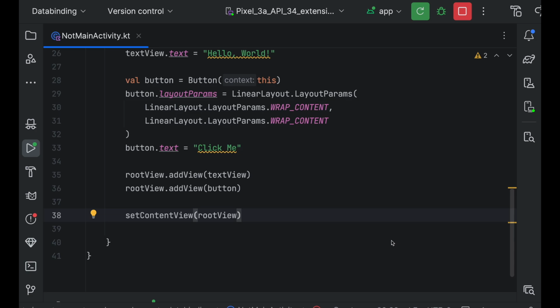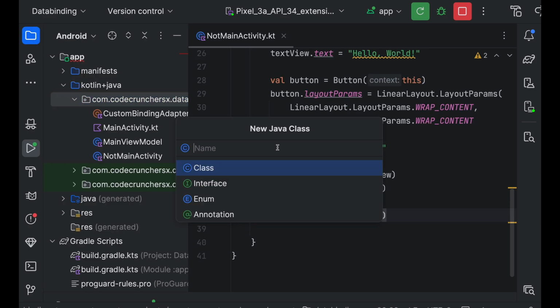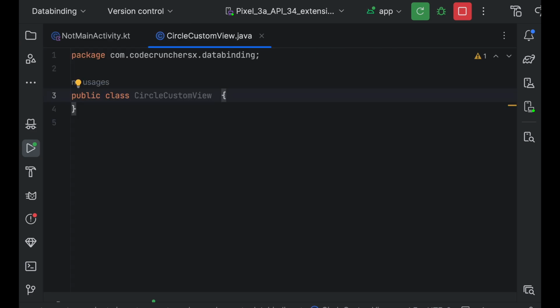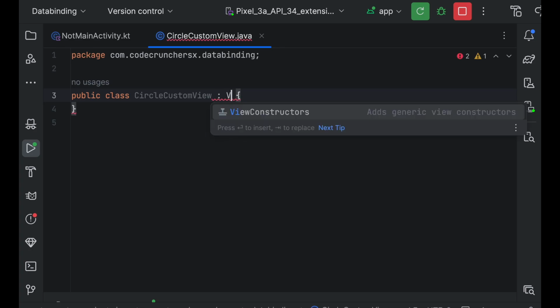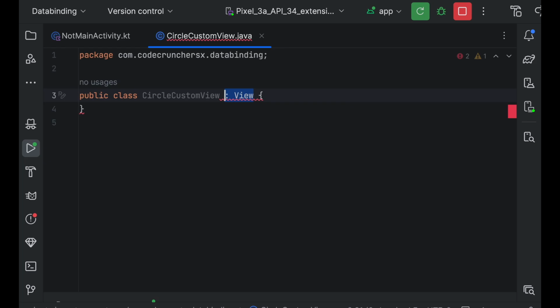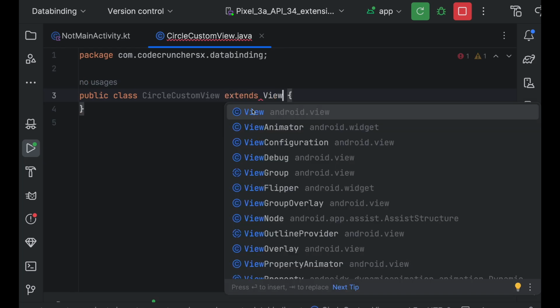So we will quickly create one custom view and go with Java in this case. We can also create it with the Kotlin language. I am having the custom view named CircleCustomView. All custom views should extend one of the existing view classes available in the Android framework. So in this case, we are going to extend View from android.view.